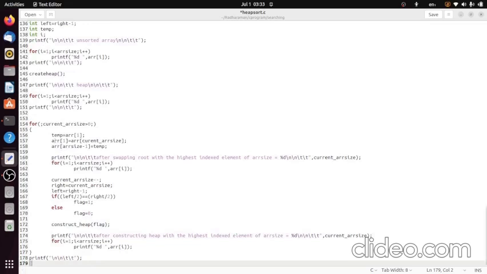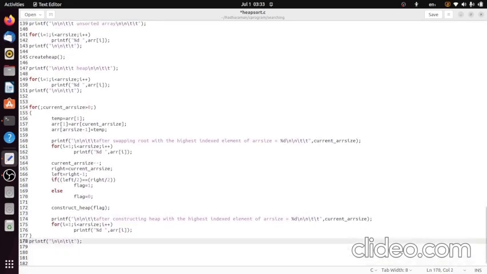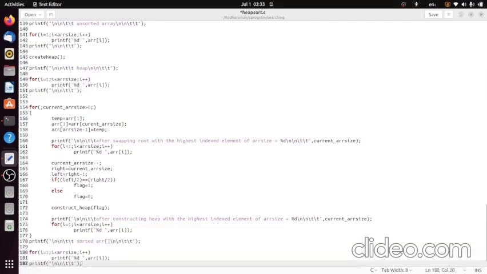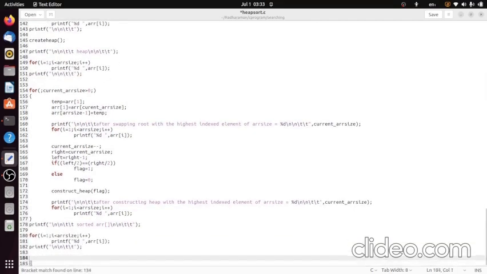Now after this, when it comes out of the for loop, the array should be sorted. So I can write here: sorted array. Sorted array. So here also I will change the array once again. So the array will now look sorted. You see? So this is the program.